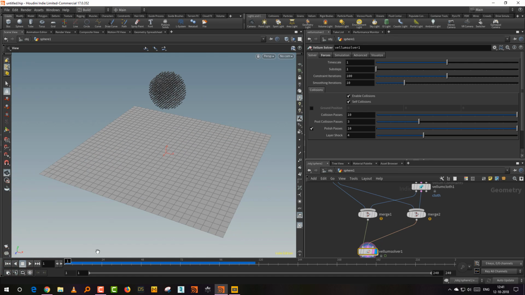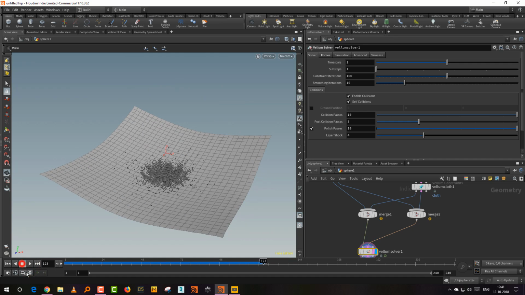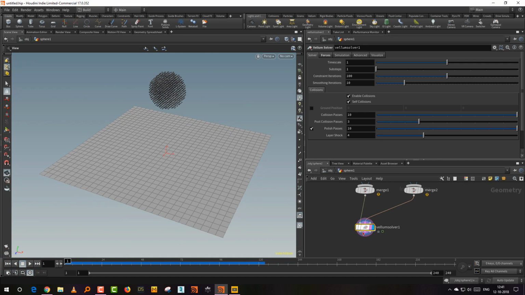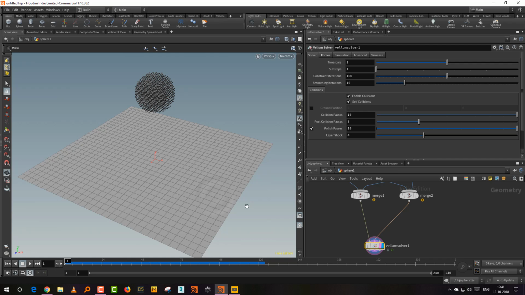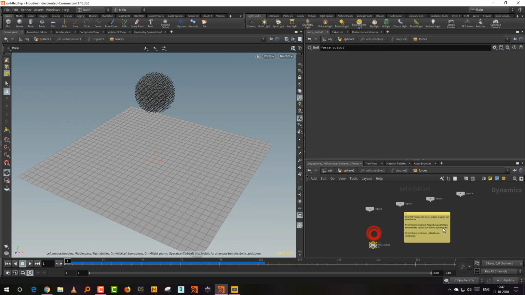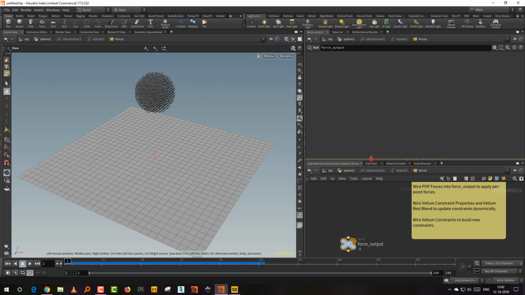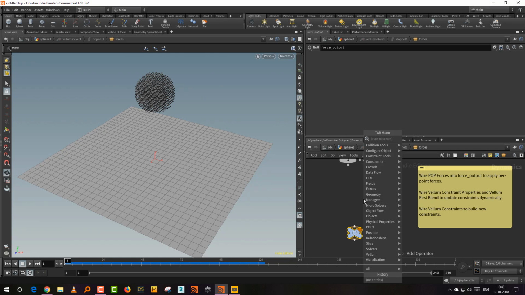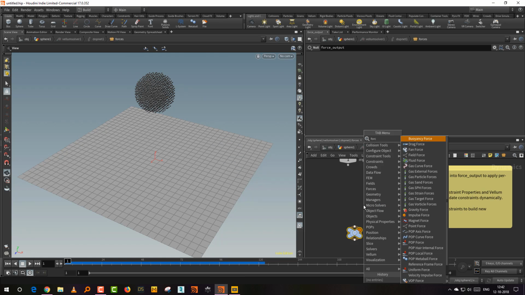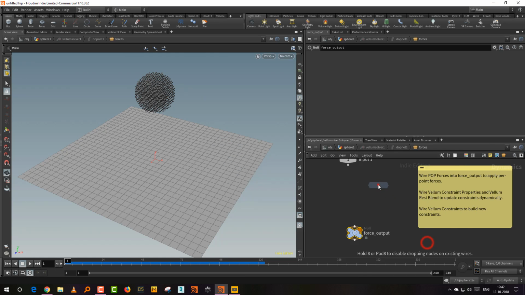Now, the one thing that I forgot to cover, which is actually pretty nice, is that you also have the option within the vellum solver to give it basic particle forces. This is fairly simple. Just double click on the vellum solver and it will bring you in, and it will just say wire pop forces into this. So just take a force and you'll get pop force.